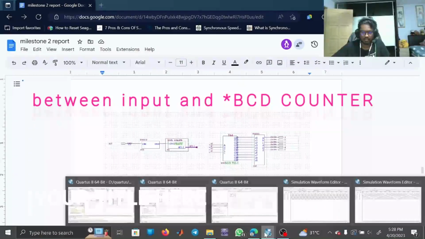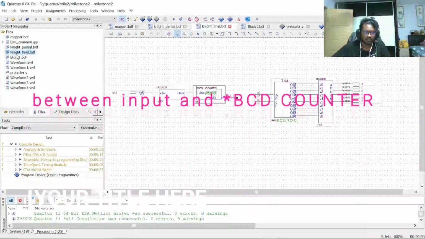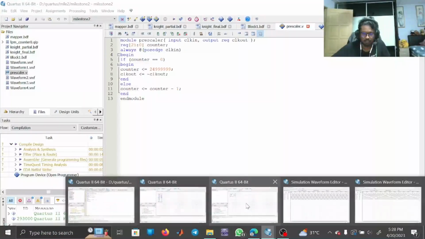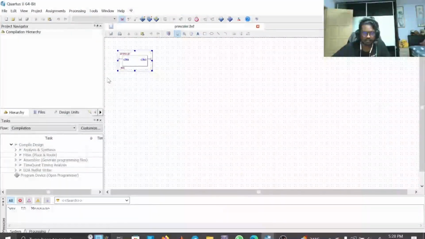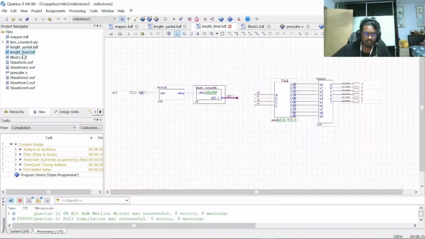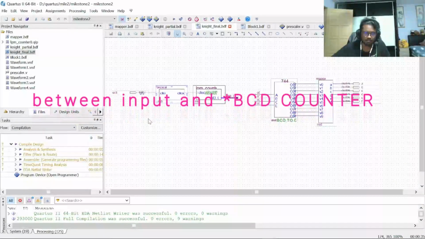I can show you that in Quartus itself. The Night Final. Okay, this is the circuit. Okay, we'll show the prescaler first. This is the Verilog file of the prescaler, and then the symbol of the prescaler is here. This is the symbol of the prescaler. And then this is the final circuit, the schematic diagram after adding the prescaler into the Night Partial circuit, which is in between the clock and the input.